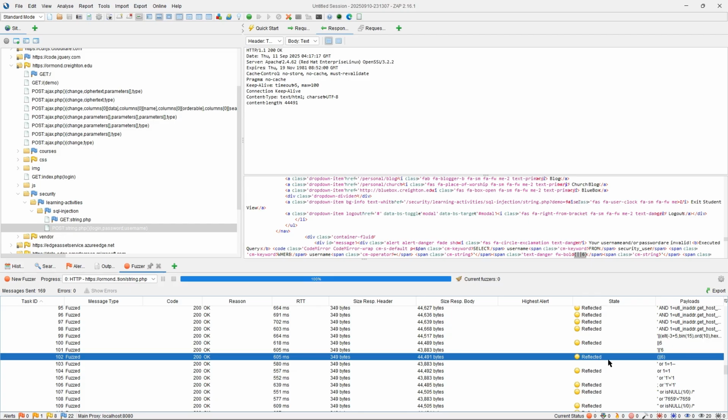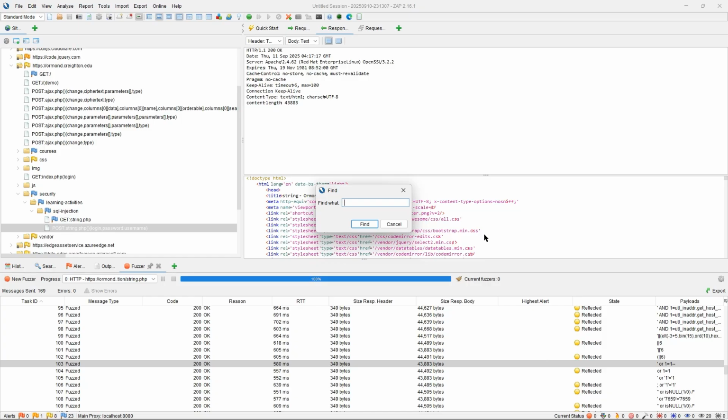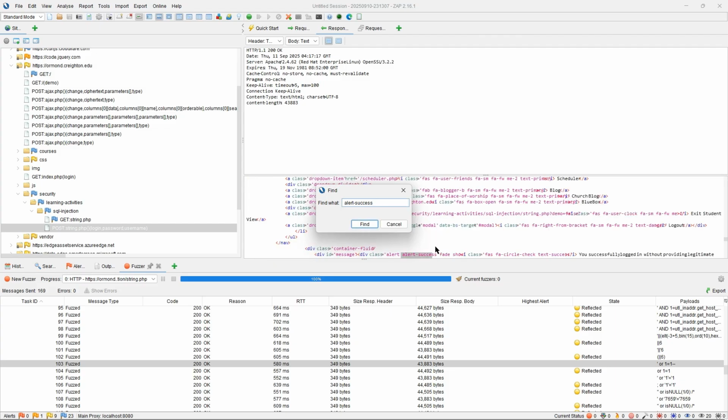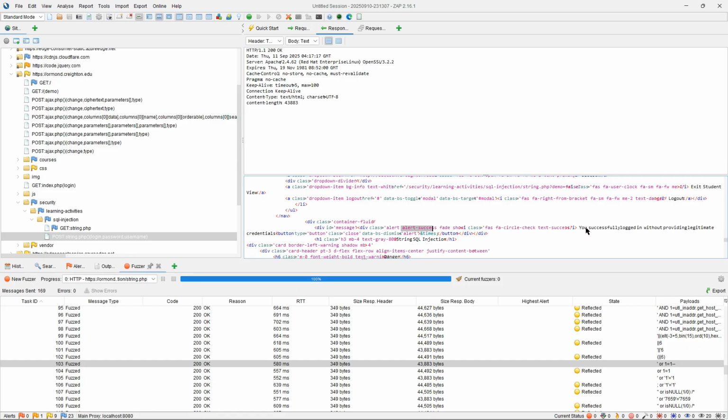But if I scroll down far enough, we'll see that this quote or 1 equals 1 is not showing up as reflected. And I'm not sure exactly why. I think it's probably the way that I've set up my server so it doesn't pull up as reflected. But if I do a search on this, so Control F or Command F, depending on the device you're on, and search for alert success, because that's the message that I would receive if I did this correctly, and click find, you'll notice that it actually shows that this was a successful attempt. It says you successfully logged in without providing your legitimate credentials.